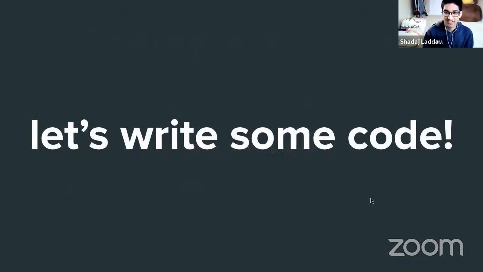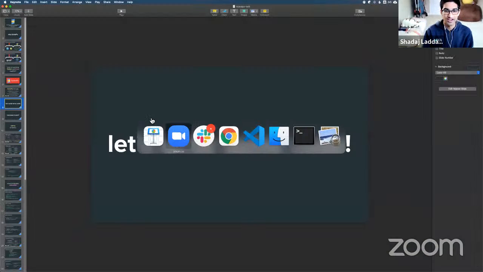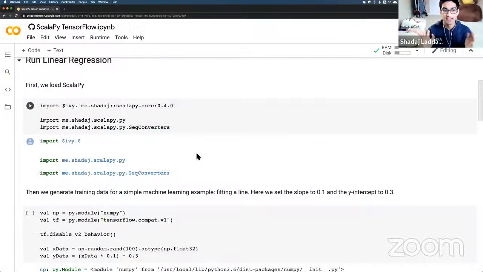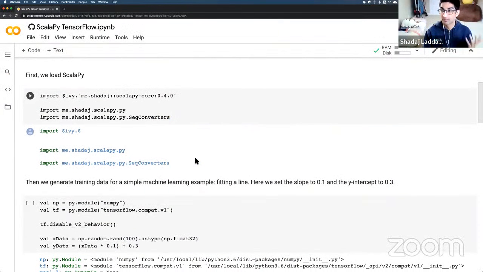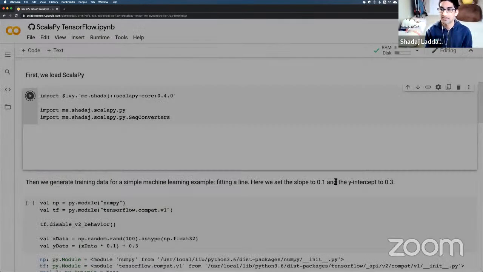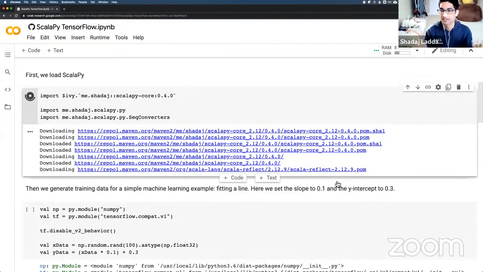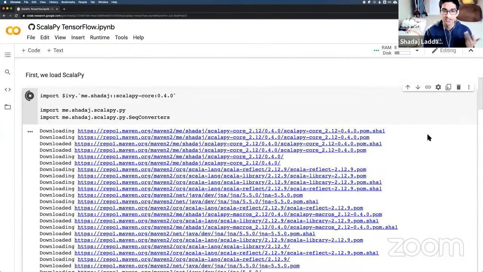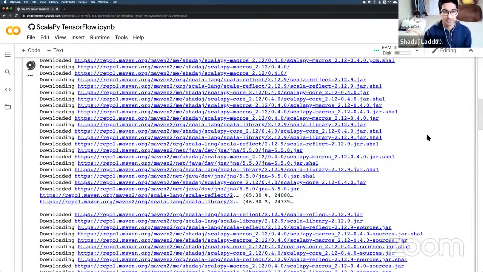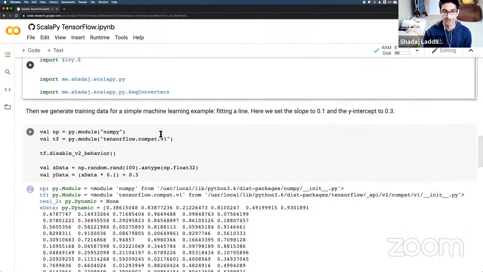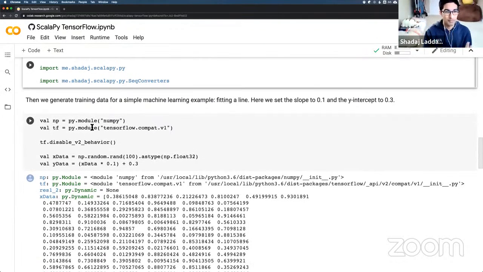So I'm going to do a really quick live demo just so that y'all get a feel for the type of APIs that you get in ScalaPy. So ScalaPy supports Jupyter notebooks out of the box. That's one of the core features, is to support types of development workflows that are expected for Python developers. So I'm going to start by importing ScalaPy. This is going to pull down a bunch of stuff from Maven Central, and we have it imported. In this example, we're going to do a very simple linear regression, but we're going to use TensorFlow to do that. So I'm going to start by importing two modules.